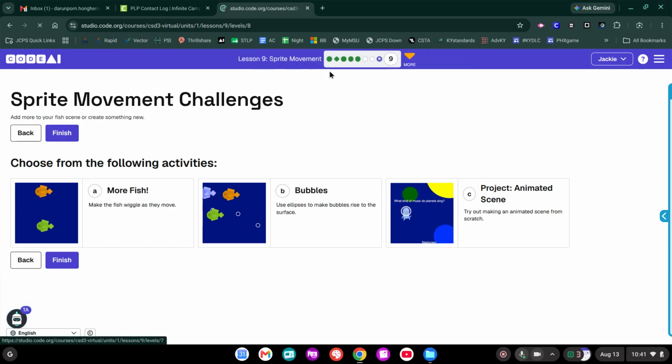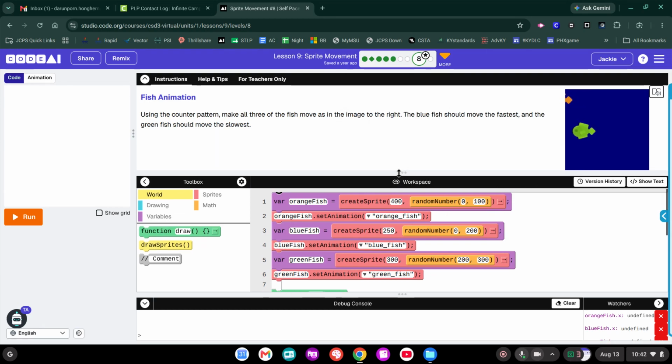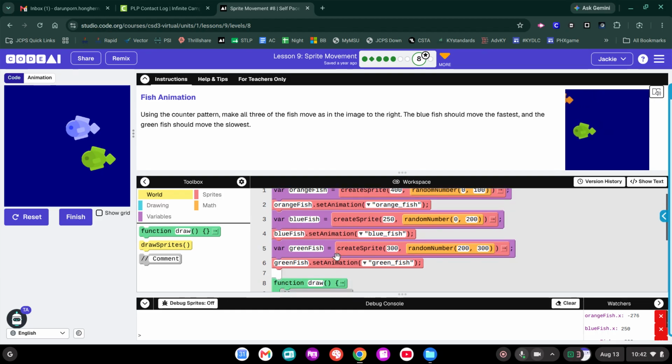Level 8 and level 9 are connected, okay? Level 8 right here, as you can see, you want all three fish to move. This is showing that you want the green fish, the blue fish, and the orange fish to move. Let's take a look at what happens to ours. Only the orange fish is moving, okay? You need to fix it so that the blue and the green move, all right? So you see here, it is a variable. There's an orange, there's a blue, there's a green fish. All right, we got that.